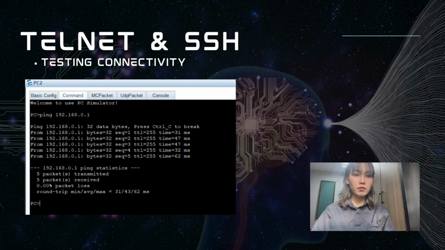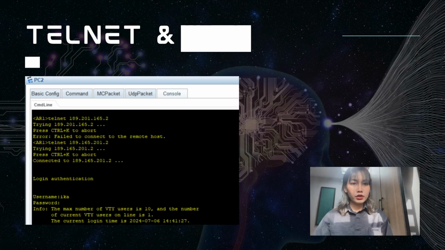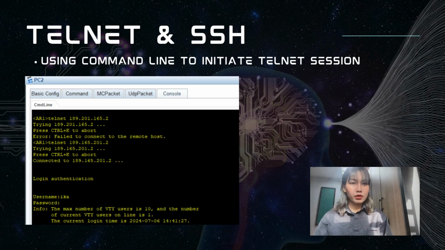To test the connectivity, I open PC2, and then I ping 192.168.0.1, and then it tells me 5 packets transmitted and 5 packets received. To connect the telnet session, I open the command prompt in PC2 and write telnet 189.201.165.2, and then I need to log in. So I put in my username, which is ICA, and the password, and then it connects.